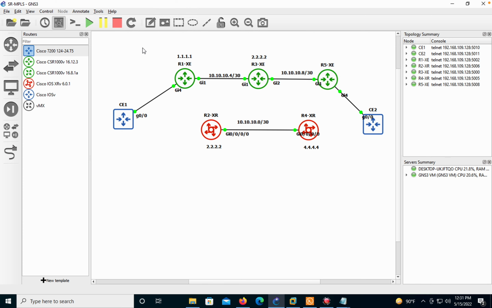We are going to show SR-MPLS, segment routing with MPLS. So we are not using LDP. This is the shortest scenario to understand SR-MPLS. For example, there are two CE routers communicating with each other using SR-MPLS.